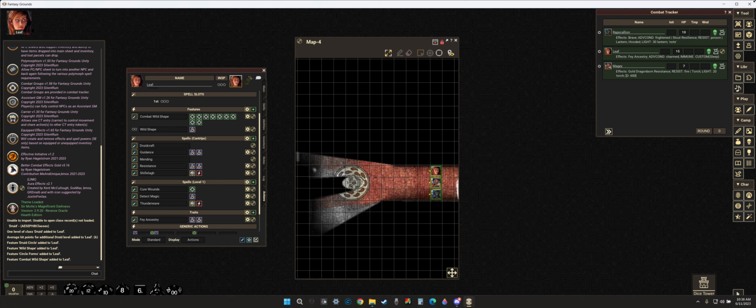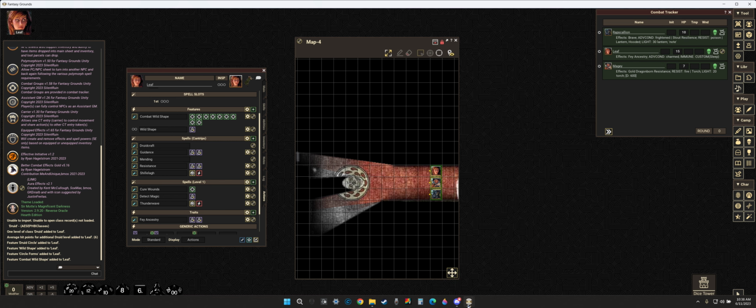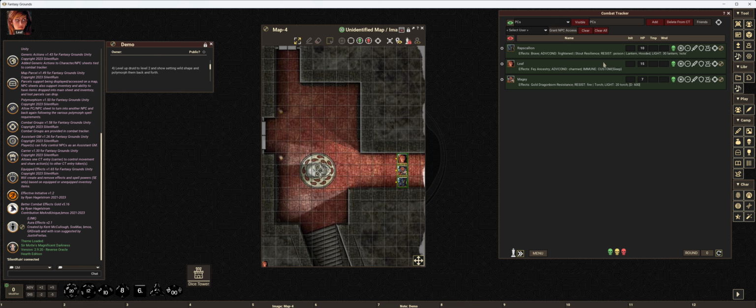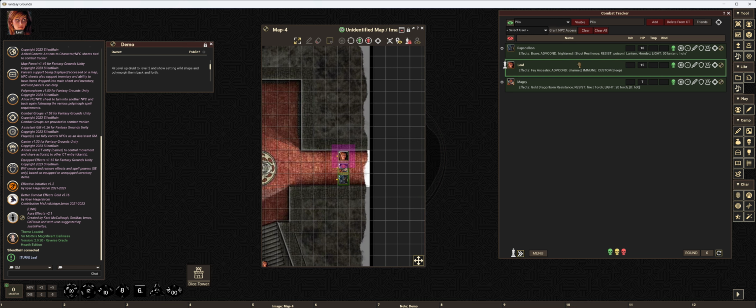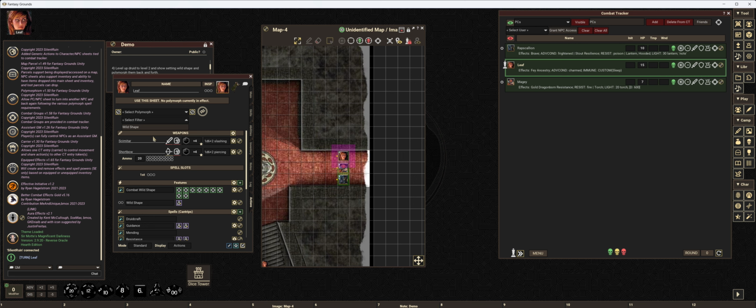Let's go ahead and make it, I want to show a quick wild shape change. So I'm going to go ahead and make it Leaf's turn, just because wild polymorph won't let you change it. And also I need to load a few things that she can change into. So let's go to actions. She has wild shape as the only thing to operate on, so we'll set that.